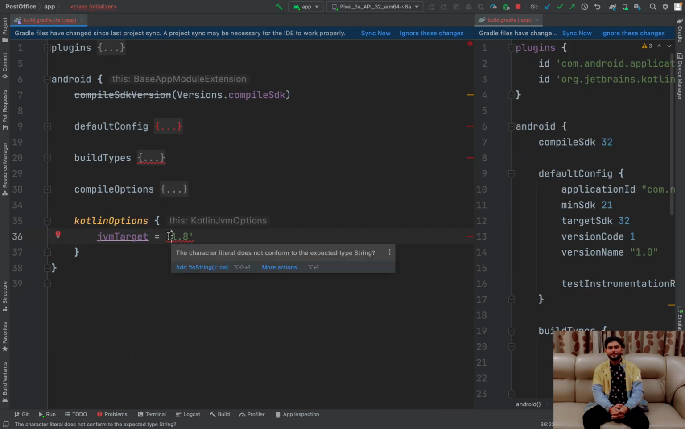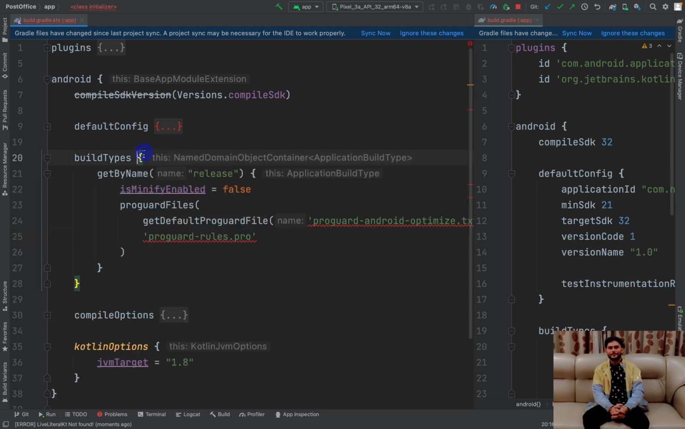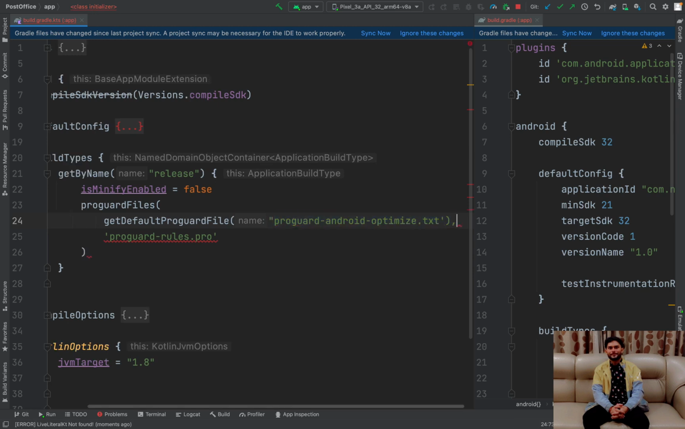Okay, one more thing. I think there are a few changes which we need to do. We just need double quotes here in Kotlin DSL. I think in build type release we have already used, but here in the file names also we need to use double quotations.